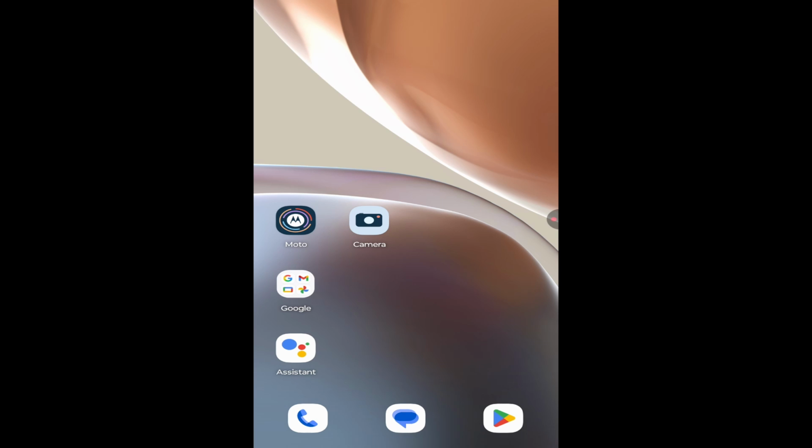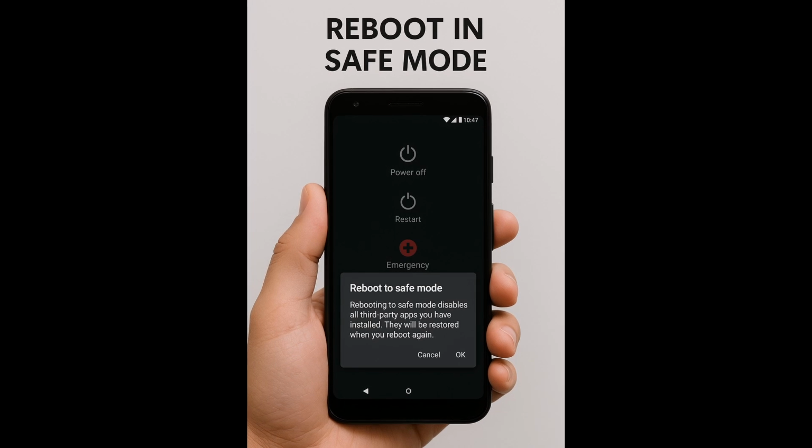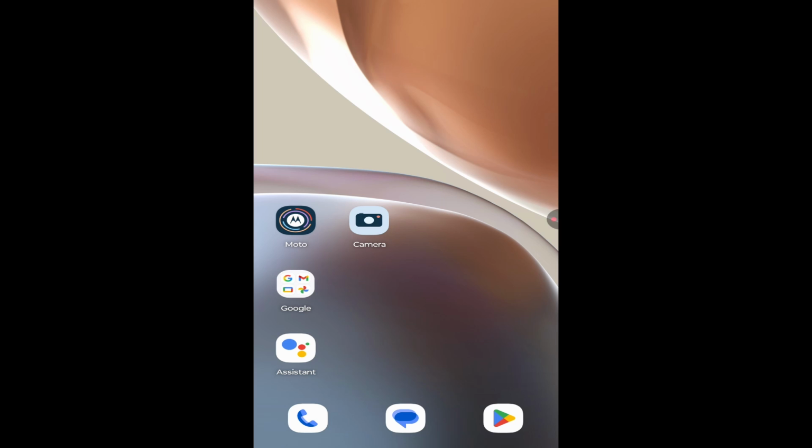So, the first step is to press and hold the power button and tap and hold Power off until the Safe mode option appears. Tap OK. In safe mode, your phone runs only system apps; no third-party apps will run.